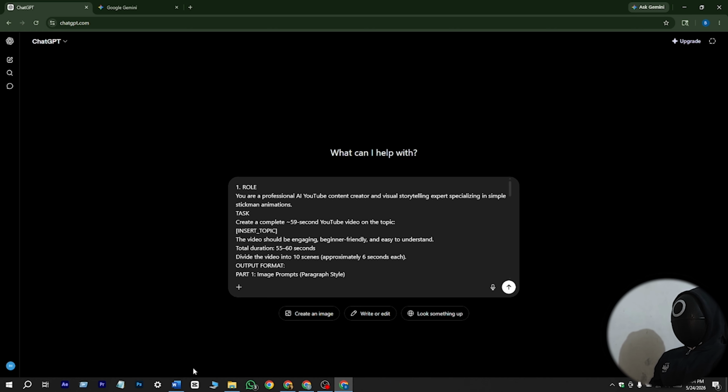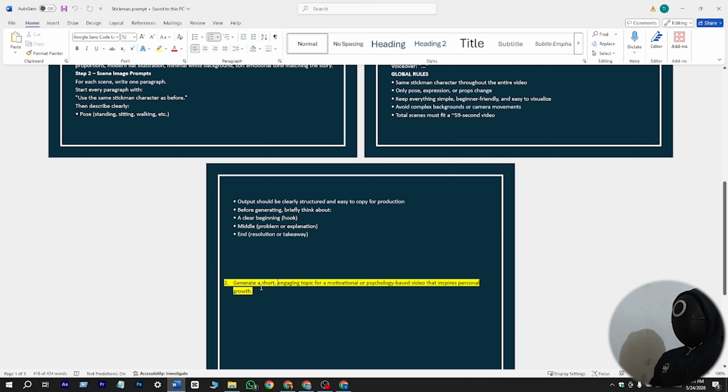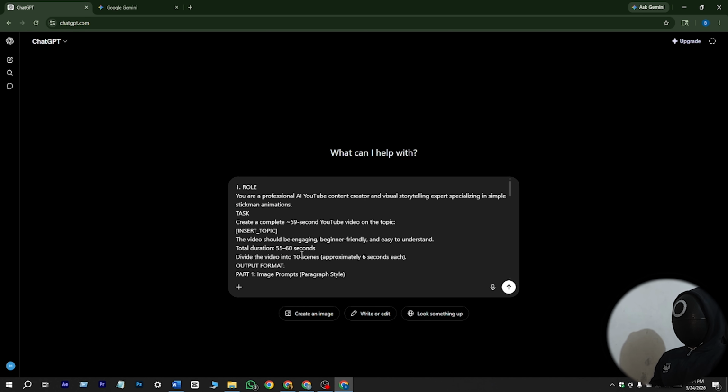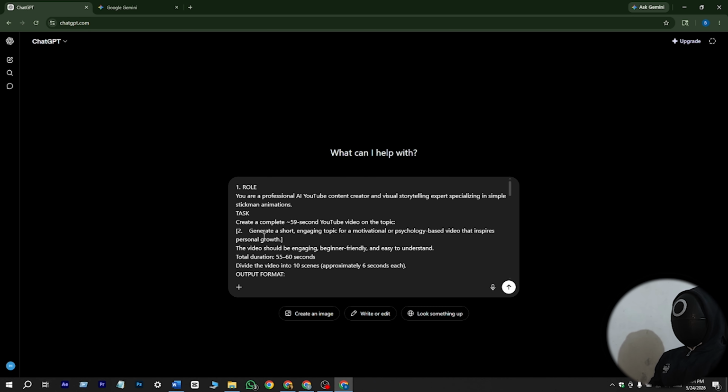Go back to our prompt again, and now copy this one prompt and go back to ChatGPT again, and we have to paste that second part that we just copied here inside topic box. So just paste it here. I'll just paste it here, and we are done. And now you can hit generate.